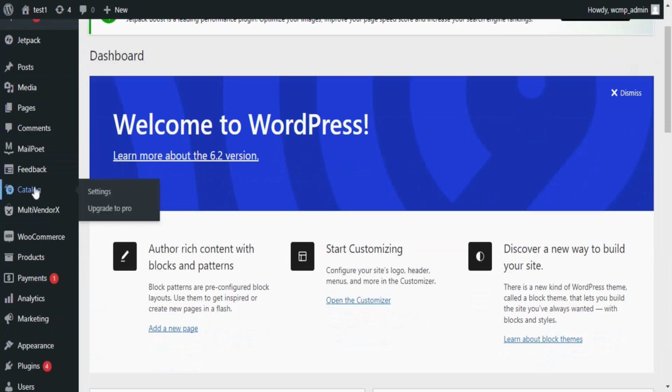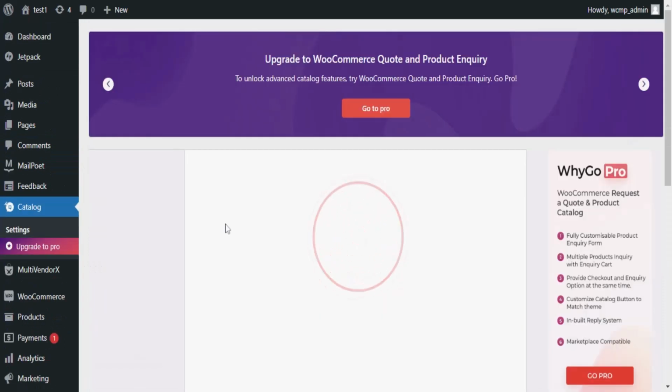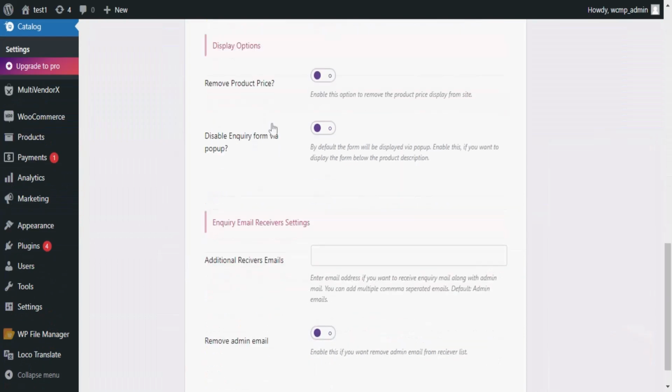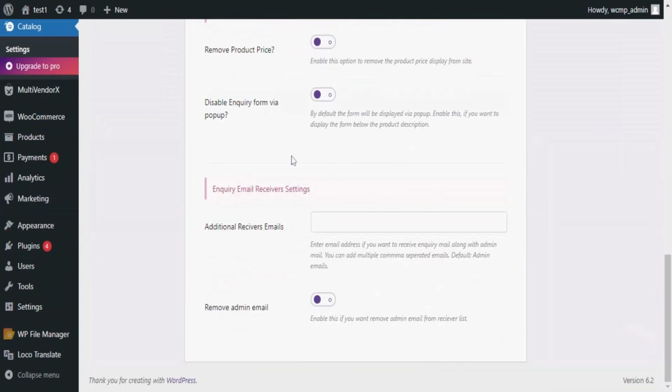From the admin dashboard, click on the Catalog option available and from the drop-down menu, select Settings. Once redirected, you will find the list of settings available. Let's look at each of them one at a time. The default settings that we get redirected to are the General settings. Under this, you will find a few submenus such as common settings, display options, and inquiry email receiver settings.